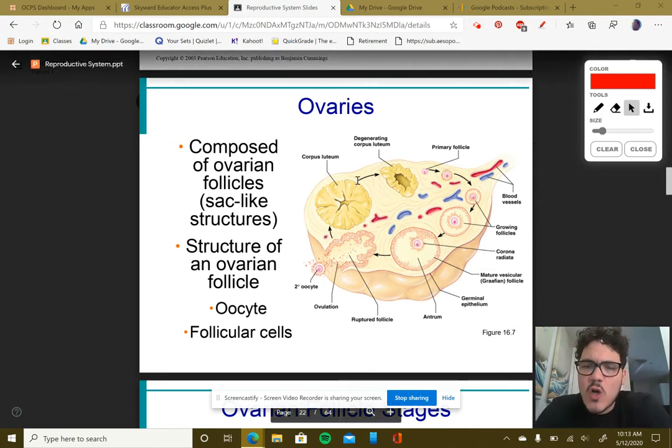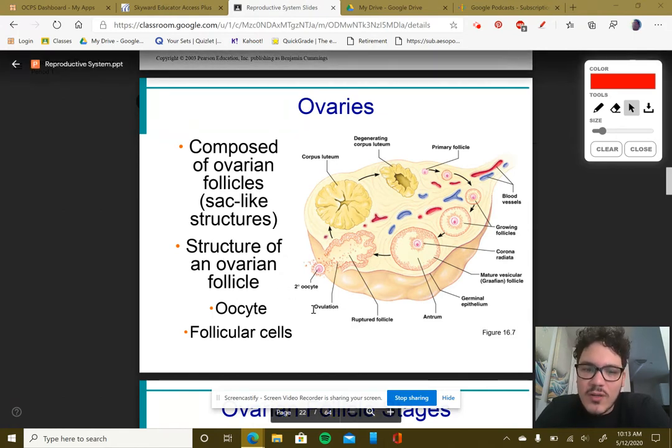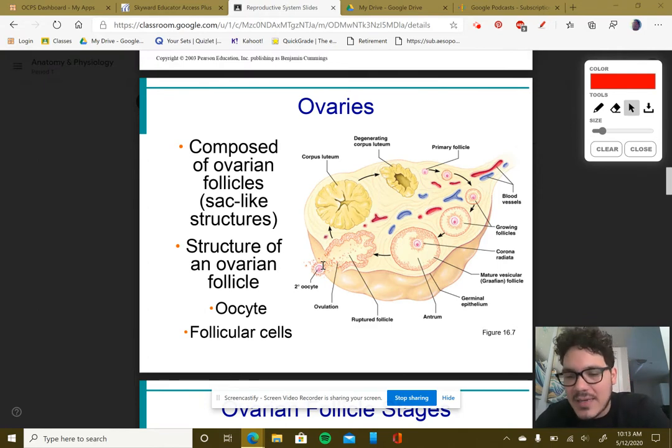Now, as far as the ovaries are concerned, they are composed of these ovarian follicles, these sac-like structures found inside. The structure of the ovarian follicle is going to secrete what's called these oocytes. These oocytes are premature eggs, basically, that still need to be fertilized, right? That's kind of the entire purpose.